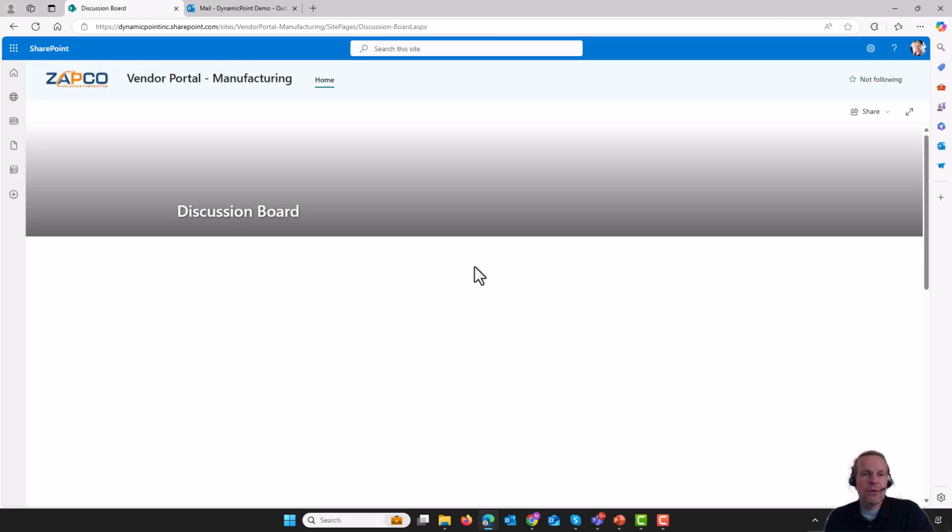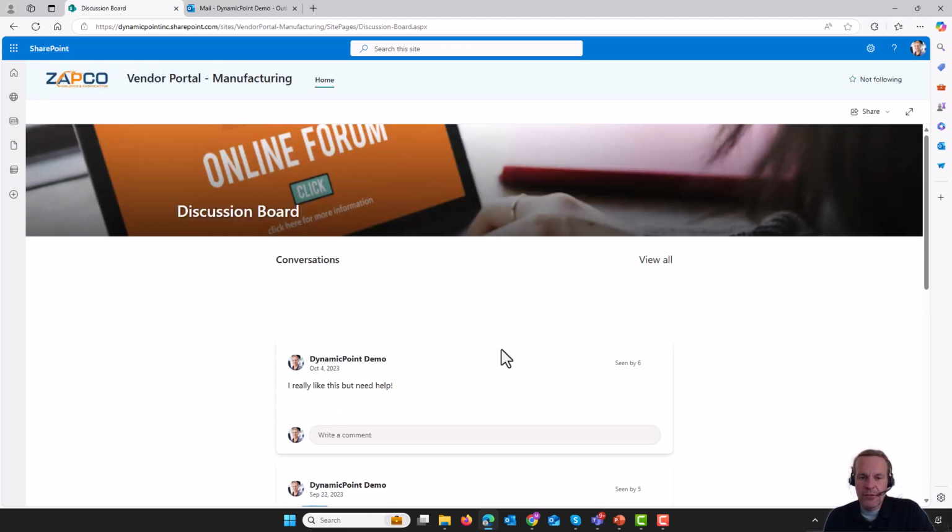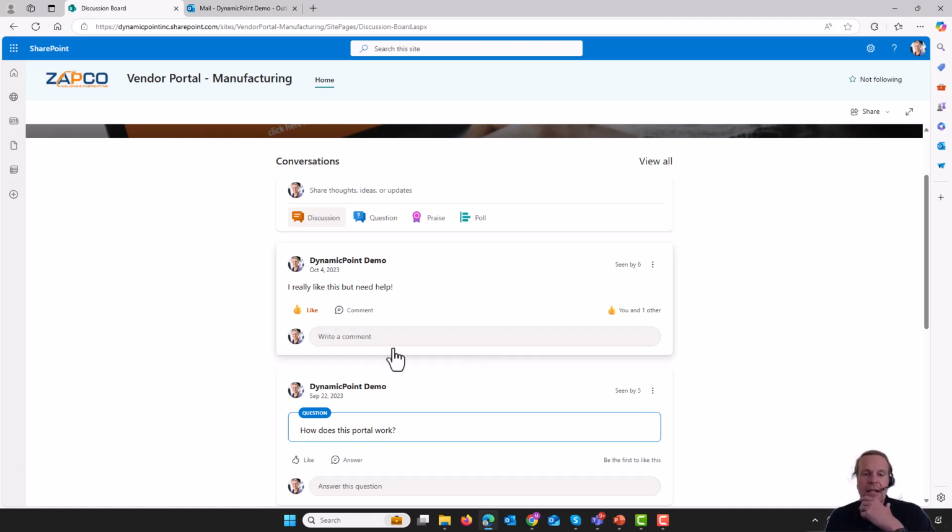And a discussion board. So the discussion board here is where they could post questions, collaborate with either me, obviously as their customer, or with other vendors, depending on how you want to set it up. But here you can see they could put their questions and comment and reply, polls, everything else. So your normal sort of back and forth and collaboration that you could have either with all your vendors or just one at a time.